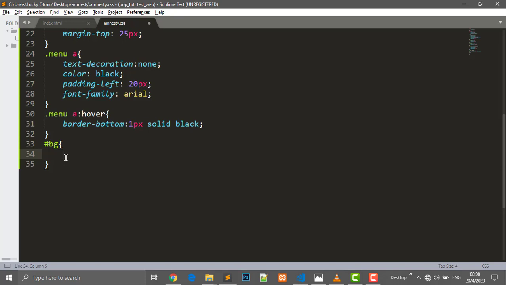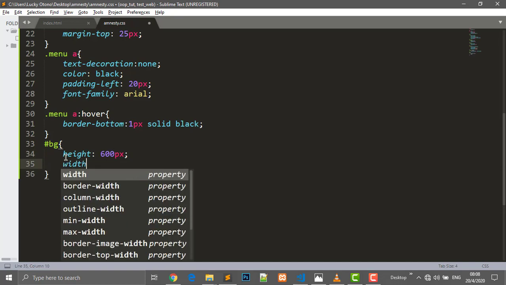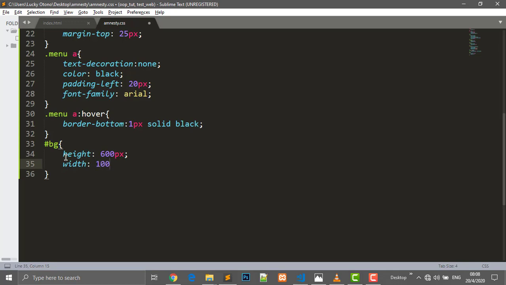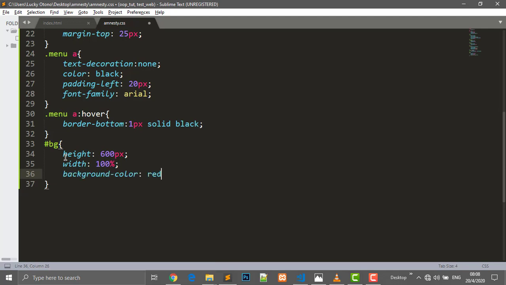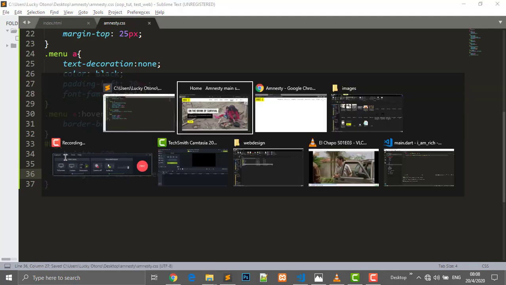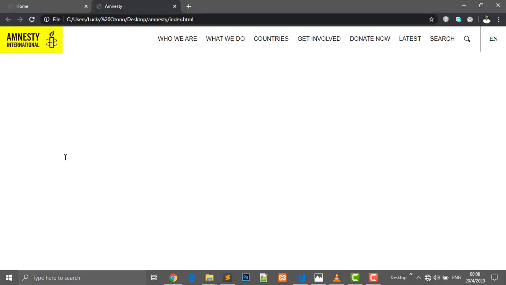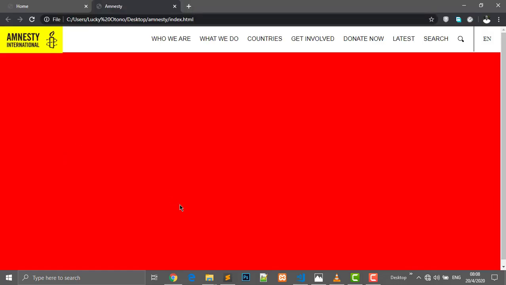The first thing to do here is declare a height. Let's say 600 px. The width 100% because it's the entire screen. Let's see, background color should be red, just like the red ones. Okay, let's see how that figures. All right, so this is perfect.